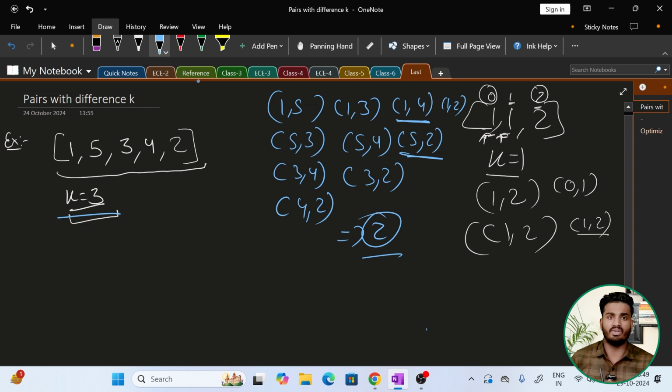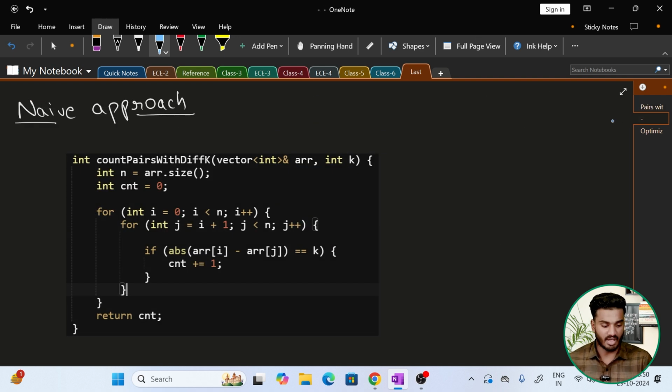The one method we can use to solve this problem is our brute force approach. We can find all the pairs and check whether the difference of these pairs is equal to k or not. If we find a pair whose difference is k, we increment our counter, and at the last we return our counter. This is our naive approach.